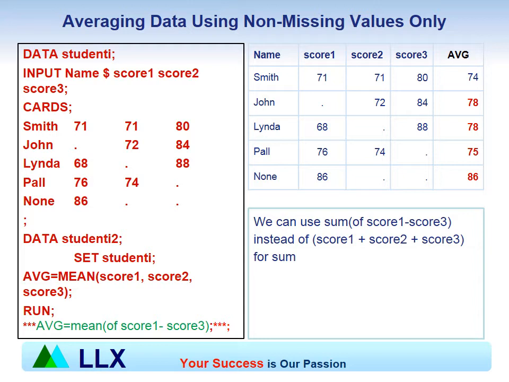Note that you can rewrite the variables score1, score2, score3 as of score1 dash score3. If one of the listed variables has a missing value, then the mean function will disregard it and take the average using only the non-missing values.